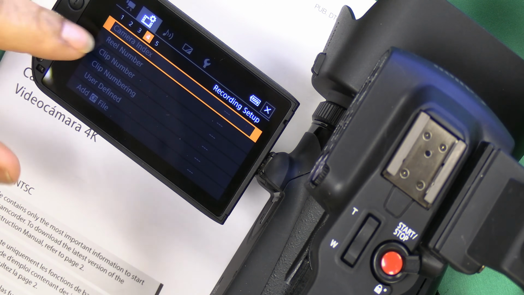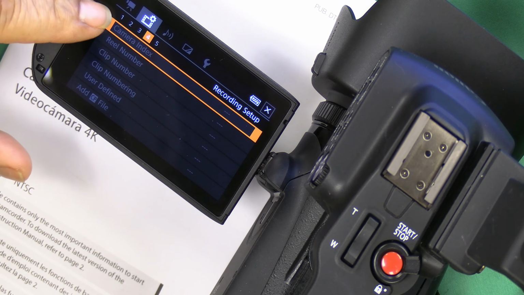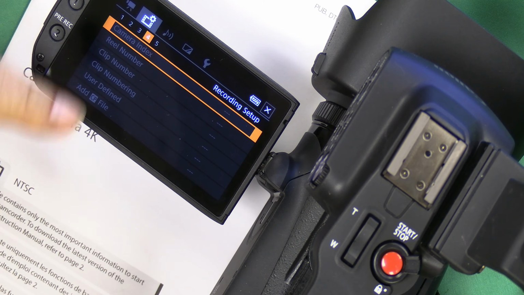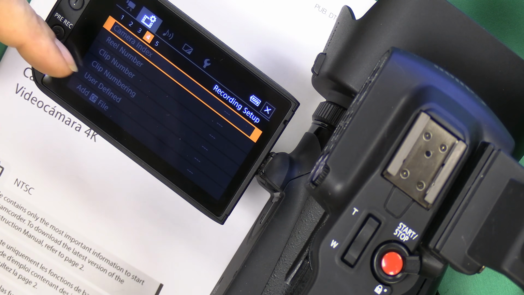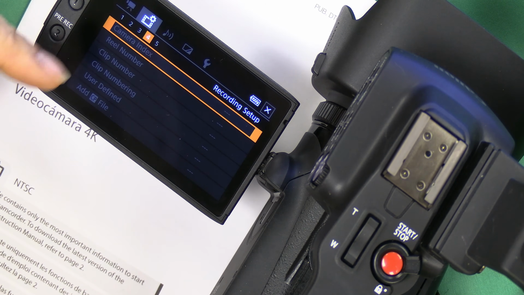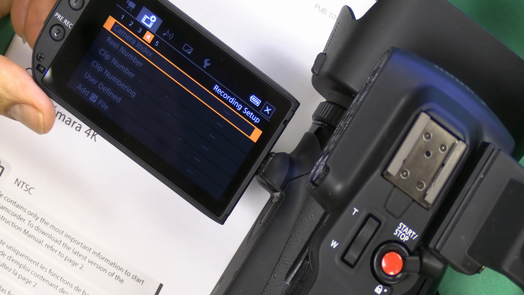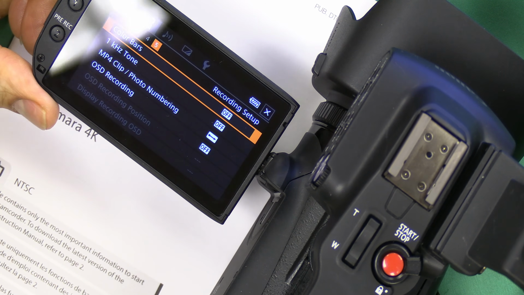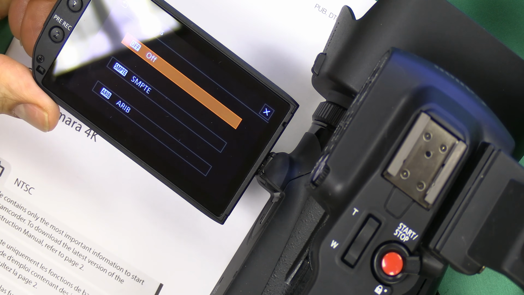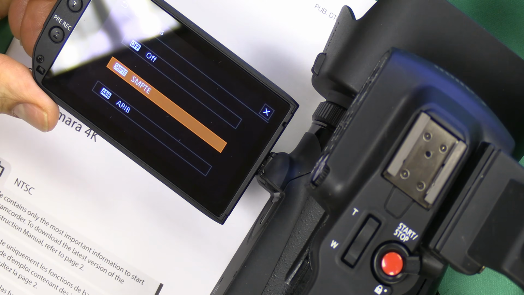Recording setup, if we had other options selected, all of these would be visible, and I'll show you that later. This would be camera index, real number, clip numbering, user defined, etc. And those would number your clip, but right now, because of our settings, it's off. And then recording setup, we could have color bars on. Right now it's off, so I'll show you what that looks like.